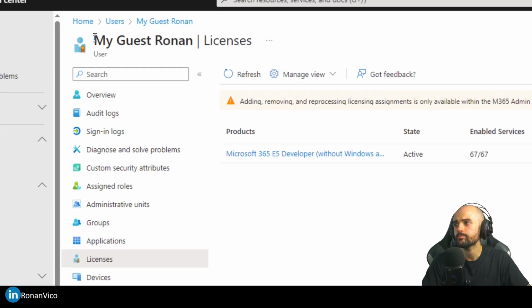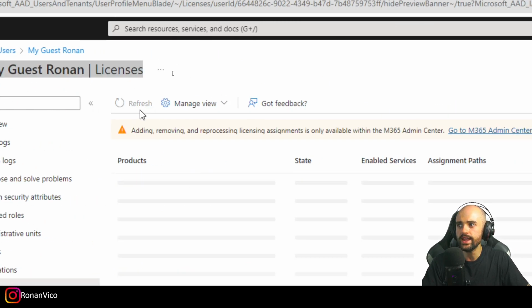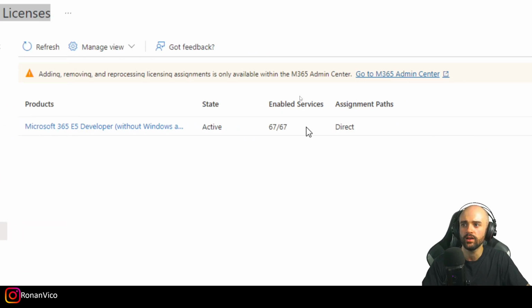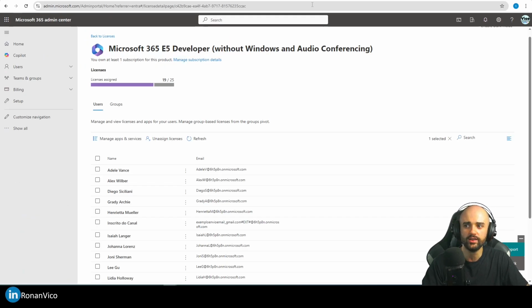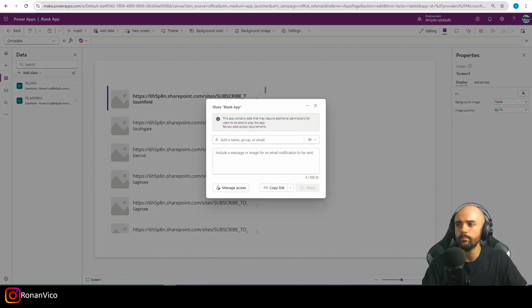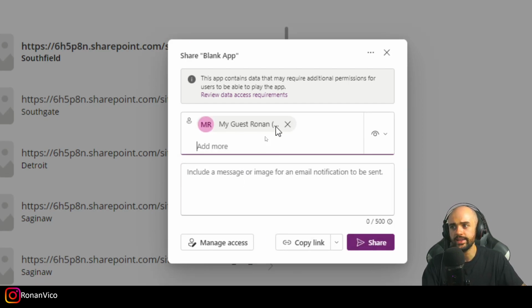Coming back here, we can see now in the Entra that he has the product assigned to him, active. All the services are enabled. That can be changed if you want in the admin center. If I try to share now this Power App, take a look here. I can share. It is right here.